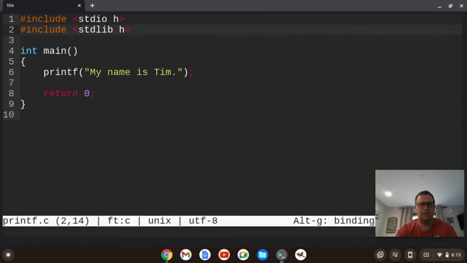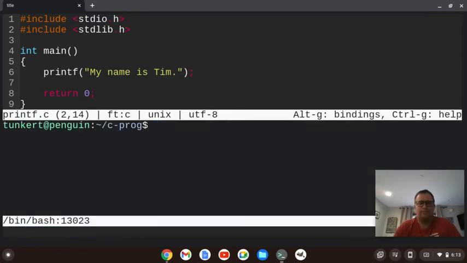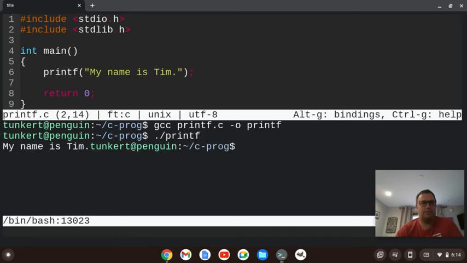Okay, so what I'm going to do is hit Control E in micro, and then type hsplit to open a horizontal split. Control E again and type term to open up a terminal. And I'm going to compile this by typing gcc printf.c, and then the output, which is going to be printf. And there we go. Okay, so now we're going to run it, and we're going to run it as printf. Okay, and it says my name is Tim.